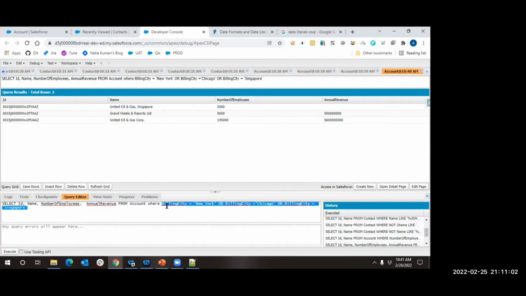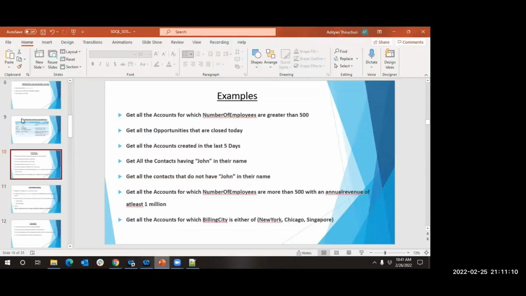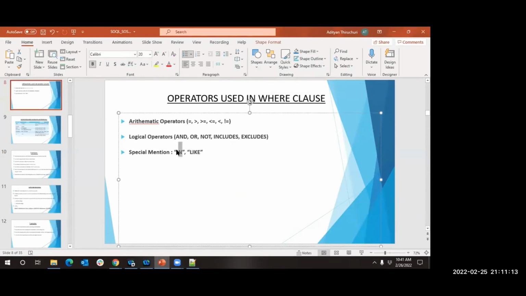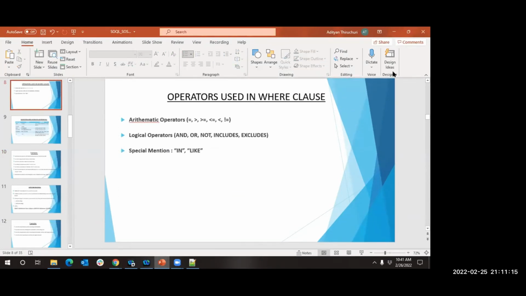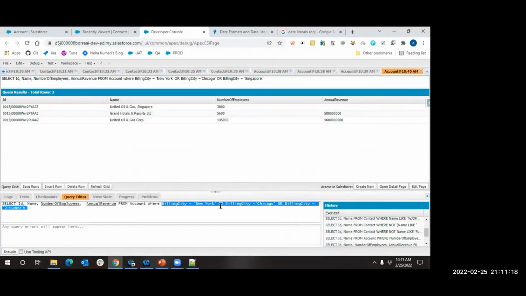Yes. If at all you come across a situation where your WHERE clause is relying on only one field with multiple values, then you can make use of a special keyword called IN. This IN keyword can be used only if you are using an OR operator between multiple conditions that are relying on only one field. Yes, in our specific criteria, I am relying on only one field. So what I will do is, I will just say WHERE BillingCity IN New York, Chicago, Singapore. That's it. This is what I will tell. And I'll click on execute.